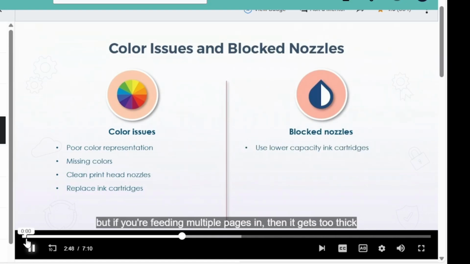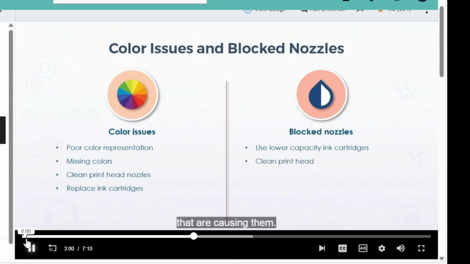If it's a blocked nozzle entirely, then you might want to consider actually using a lower capacity ink cartridge. Now, clearly, the higher capacity cartridges are a little more convenient because we don't have to replace them as often, but because they last longer, you can get more buildup on any given nozzle. So you can try to just clean the print heads. That hopefully will resolve the problem, but since a lower capacity cartridge does not produce as many print jobs, their print heads actually tend to stay cleaner.